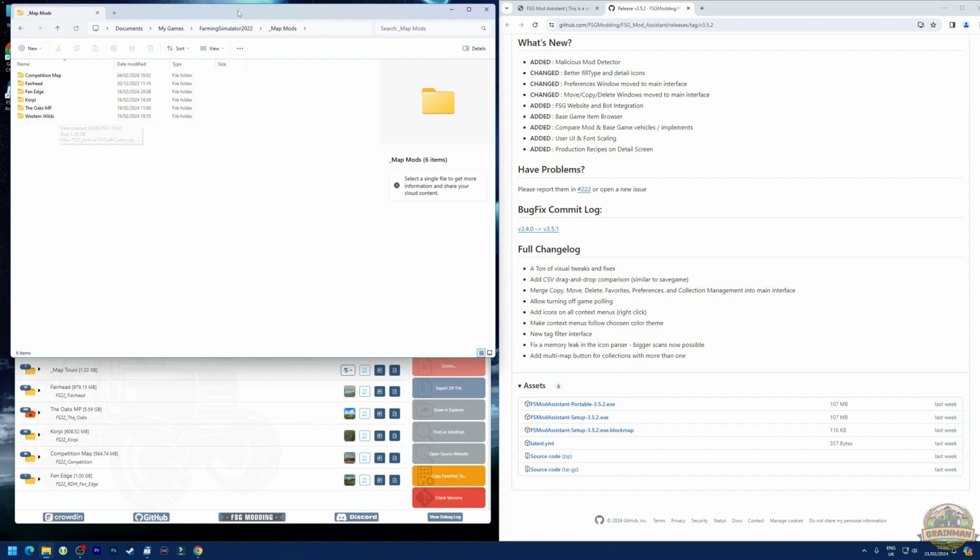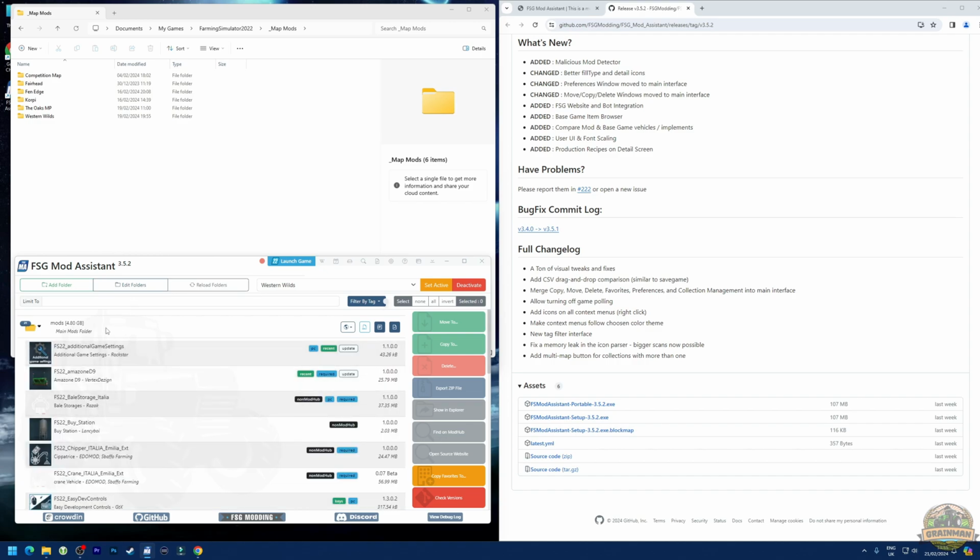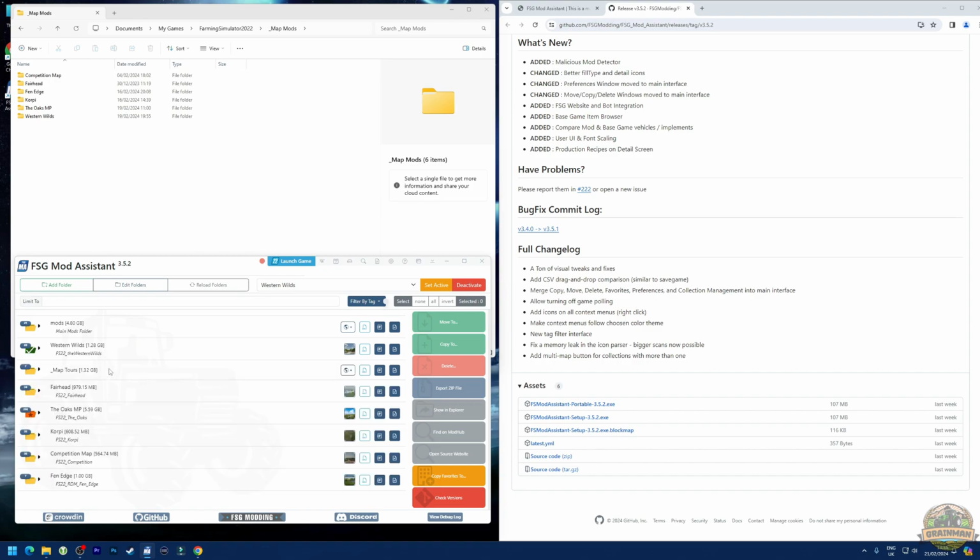So what I'm going to show you is I've got all these mods folders all set up in here. So mods, Western Wilds, map tours, etc. These are some of the maps I play. Everybody knows I play the Corpy map with PC Player Mount. I can also run a competition map as well. So I do run some other offline series for myself. But these are separate mod folders. Western Wilds, the map tours, Fairhead, etc. They actually correspond to these.